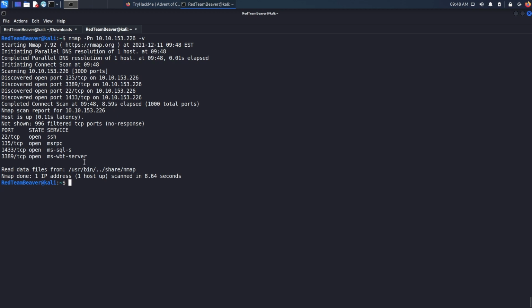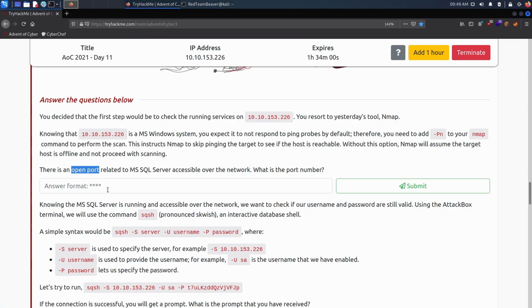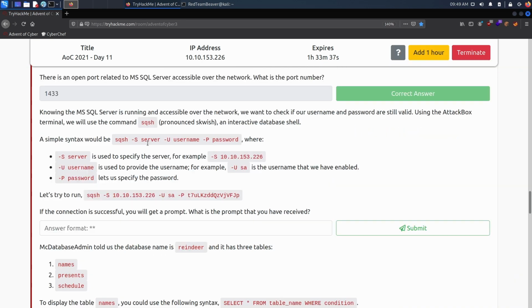So that's the scan completed. That was very fast. We said there's 4 ports open. There's 22 for SSH, 135 for MS RPC, 1433 for MS SQL-S, and 3389 for MS WBT server. So my guess is going to be 1433 because it's the MS SQL-S. So let's do 1433. And that was a good answer.